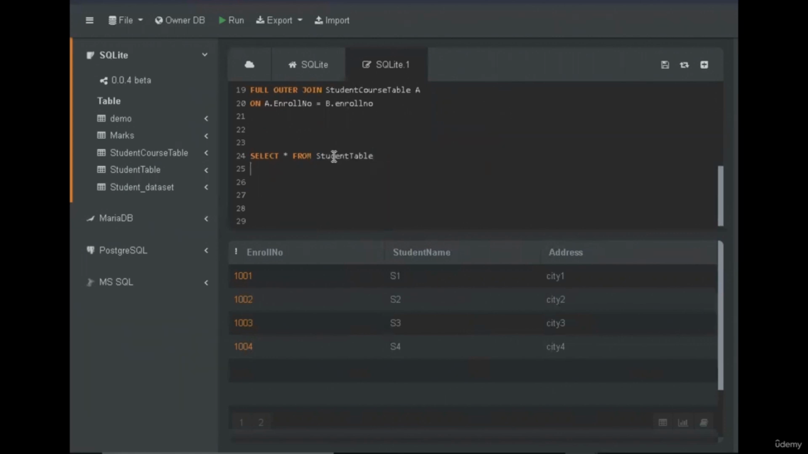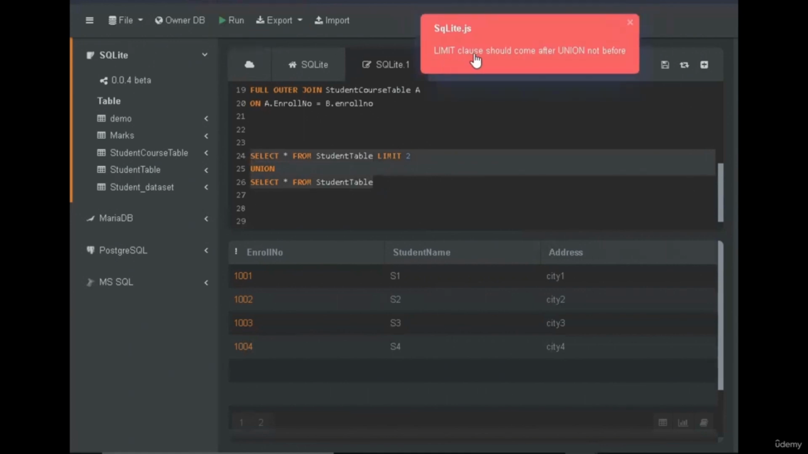Once we do this, I'll do limit because I want only the first two records. Then union. In union, again I'll do select star from the student table. And once we do this, let us see what is the result that we are getting. Limit clause should be upon the union, not before.